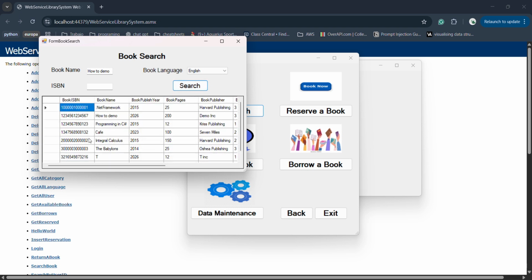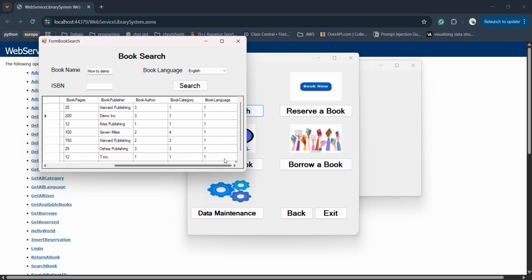So it gives us a list of different books. In this case, it's filtered by English language. So this is the book we want, right? That's amazing. We have it in our library. That is pretty good. We can see all the information.